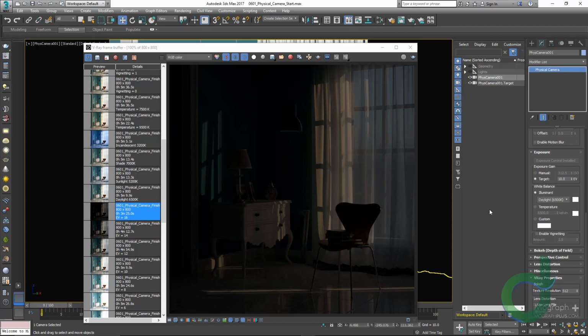We have 3 ways of setting and adjusting our white balance: illuminant, temperature, and custom. In the illuminant mode, there are some presets based on standard light sources. In the temperature mode, the white balance would be based on a temperature in Kelvin degrees. And in the custom mode, you can choose any color you want to adjust the color balance. By default, it's set to illuminant and it's using the daylight preset, which corresponds to 6500 degrees Kelvin.